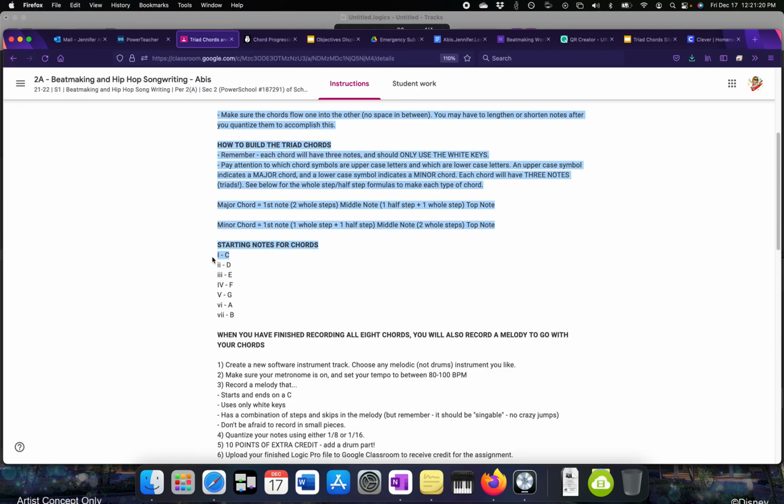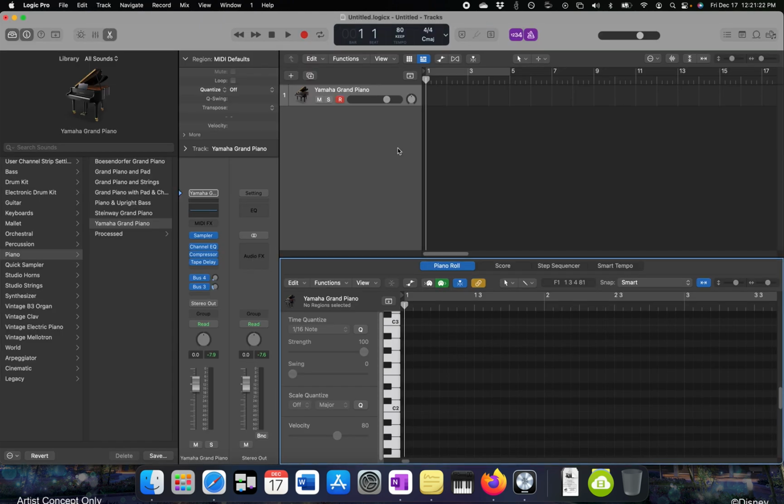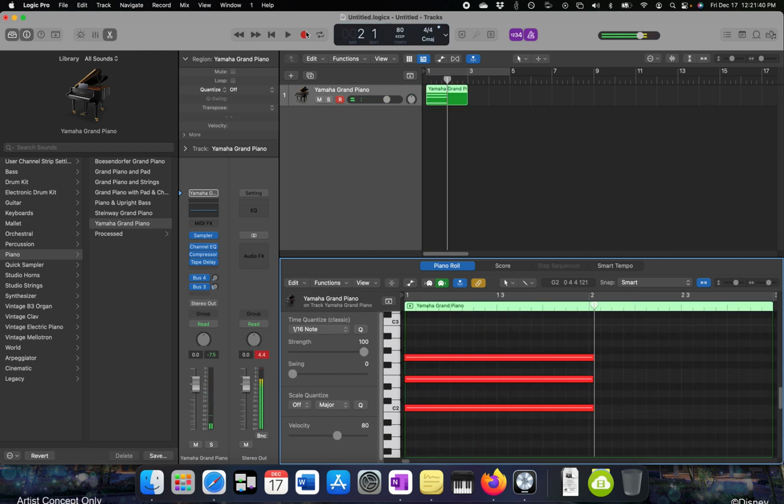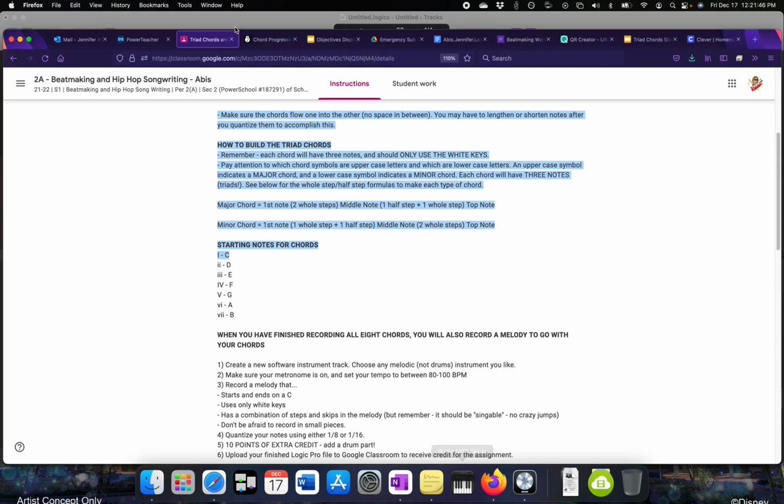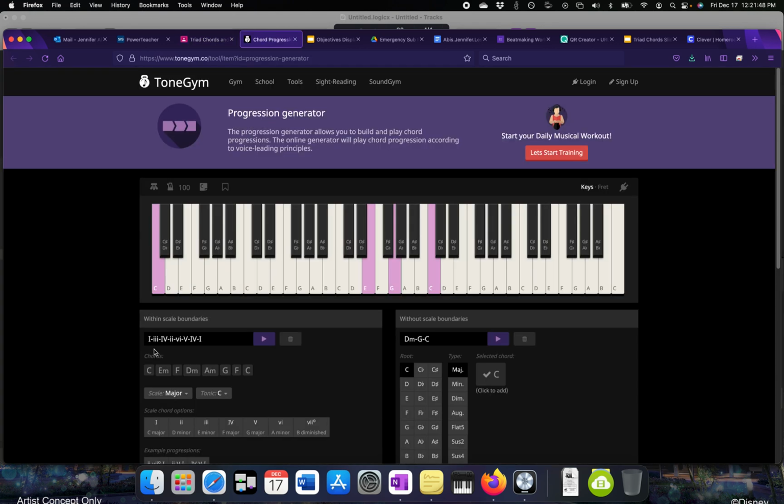A 1 chord starts on a C. So here's my C, right there, and then I do every other key, so E and G. I'm going to play all of those together, record for 4 clicks, and then stop. 2, 3, 4, and then stop. I'm going to make sure my playhead's right on the 2, and then find out what's my next chord.